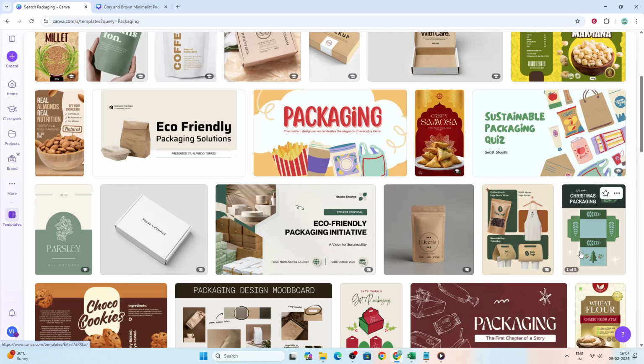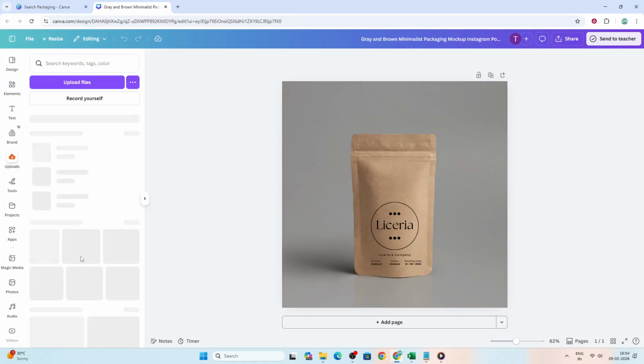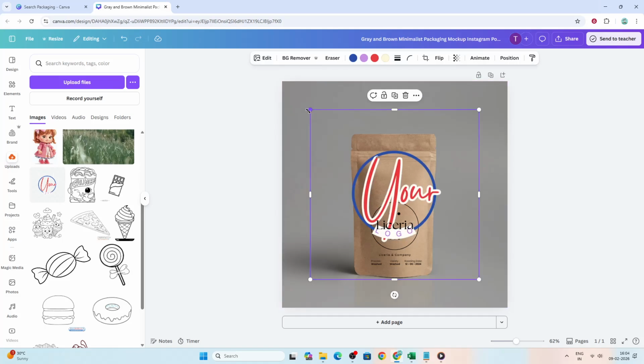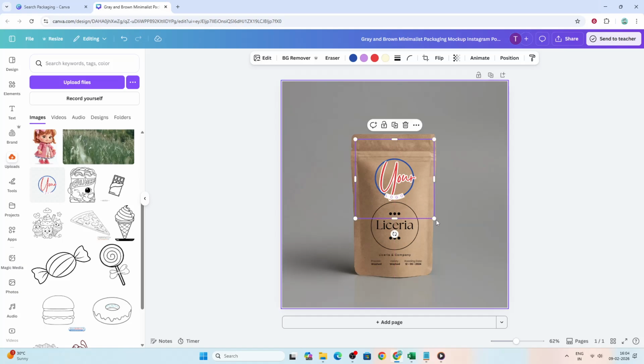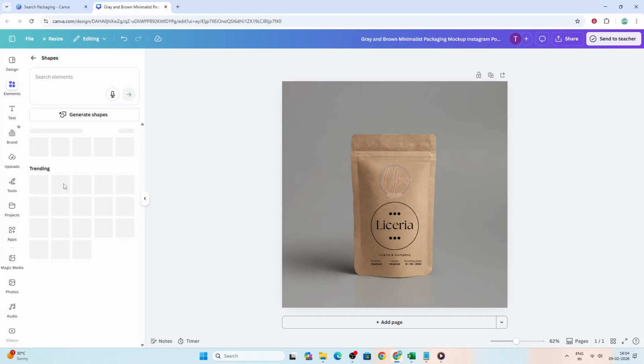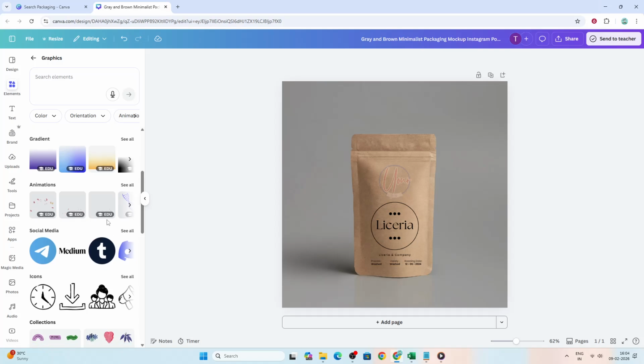Next, bring in your branding. Upload your logo, set your brand colors, and choose your fonts so everything feels cohesive. In the Elements tab, search for graphics, icons, or illustrations that match your style. Keep a consistent look by using similar line weights, colors, and shapes. Subtle details like simple icons or understated textures can add personality without overwhelming the design.